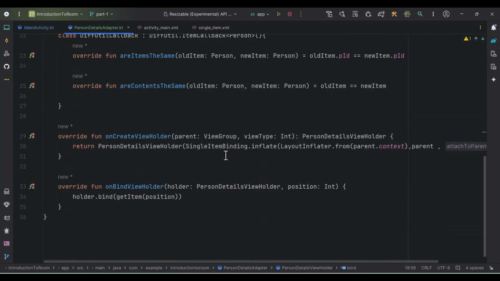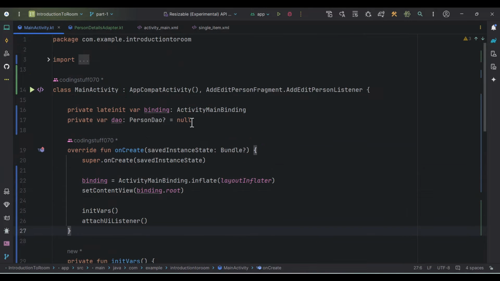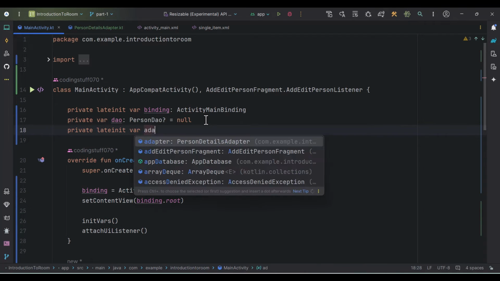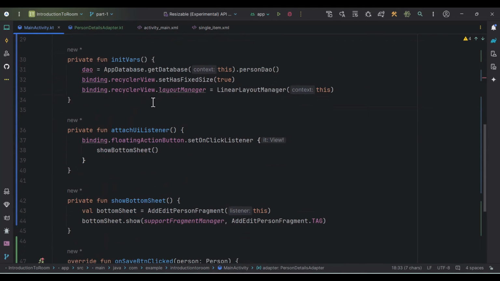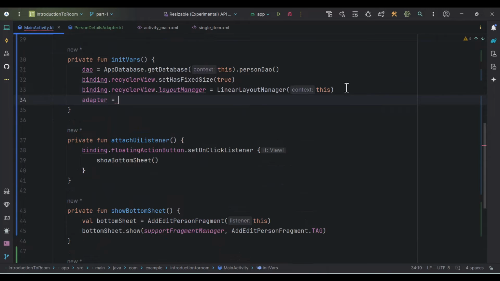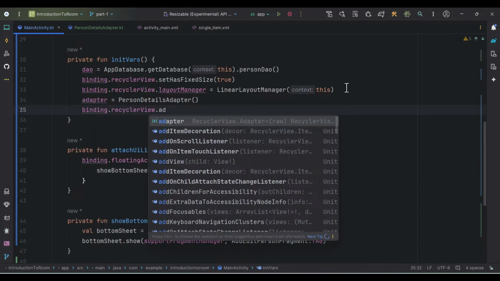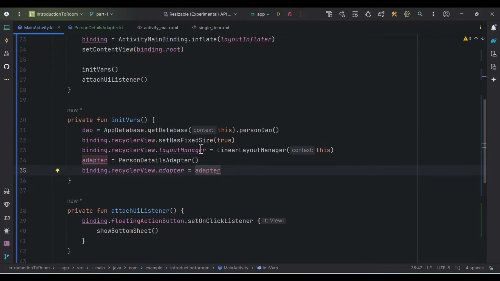Cool. So our adapter is set for getting the data. Let's just jump back to the MainActivity, and here we'll have one lateinit var for the adapter. This will be of type PersonDetailsAdapter, and we will initialize it over here. So adapter equals PersonDetailsAdapter, and we'll create an instance of it. Then we'll call our RecyclerView and set the adapter. So binding.recyclerView.adapter equals the adapter that we created. Cool. So our UI is done.